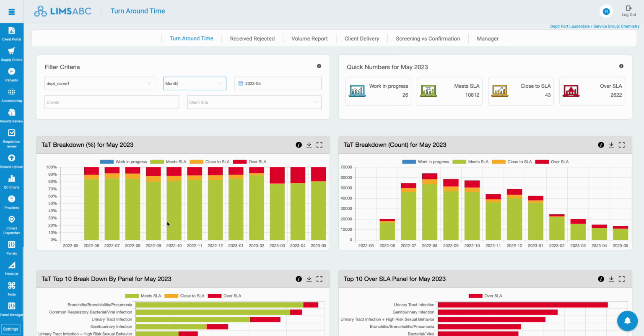Going specifically on these charts, the turnaround, this is based on the month, and the last month is May. The first one shows you percentage, so every day is the same because it's at 100%. So it shows you how many were over the SLA and how many met the SLA relative to their percentage, whereas the one on the right side shows you actual volumes, right? So this shows me how many were meeting or how many did not meet the SLA based on the actual volume.